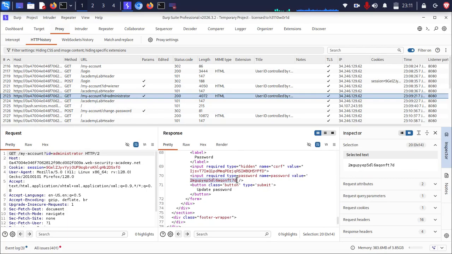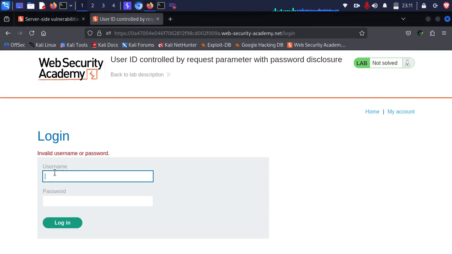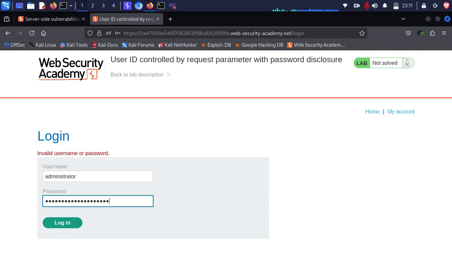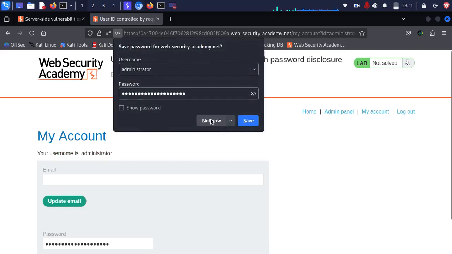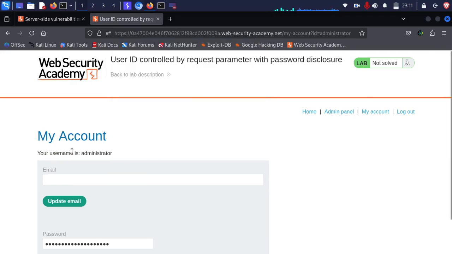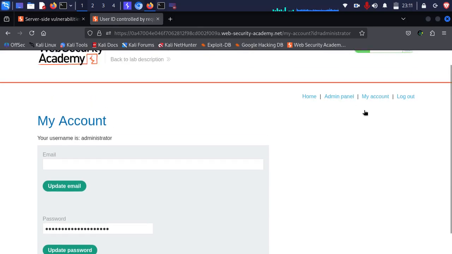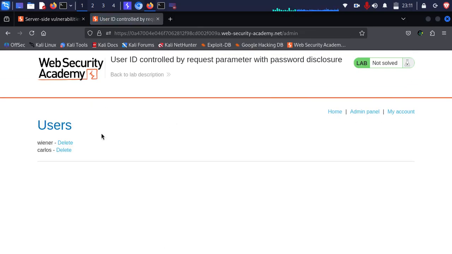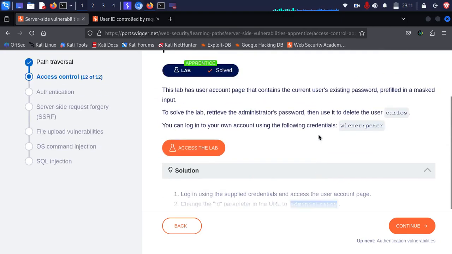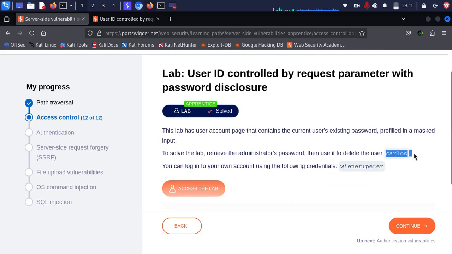Let's copy the password again. Control C, administrator, and password, Control V. And voila, we are logged in as the administrator. And we hit the admin panel, and here is the user Carlos. And our goal here is to delete the user Carlos, right? So we are deleting this user right here.